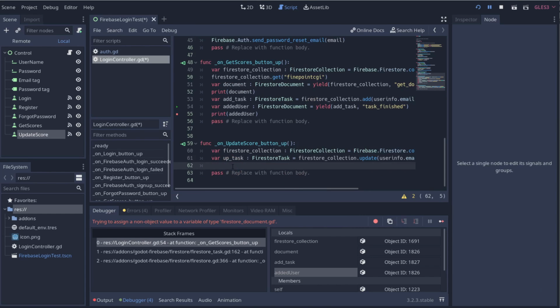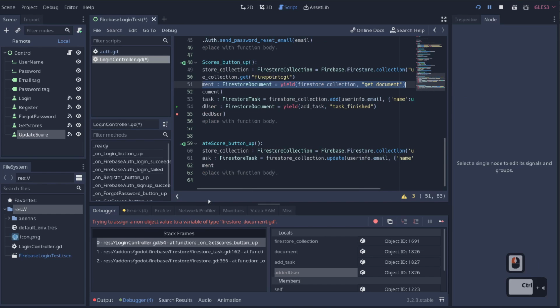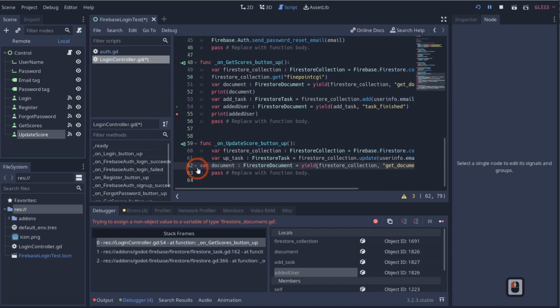And finally, we need to wait until that task is completed. So var document, you see up here how we did this, right? So actually, let's just copy and paste this. Why waste the time coding it? We can just paste it. There we are.